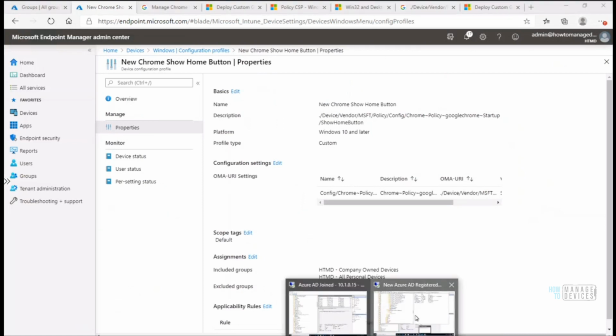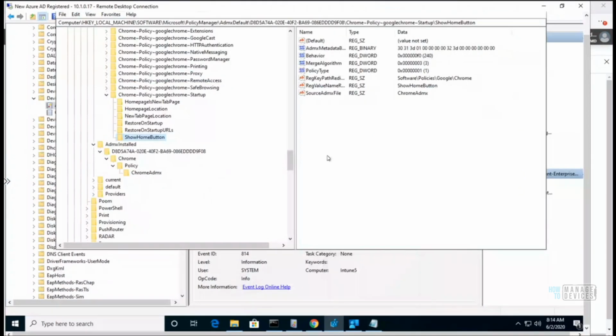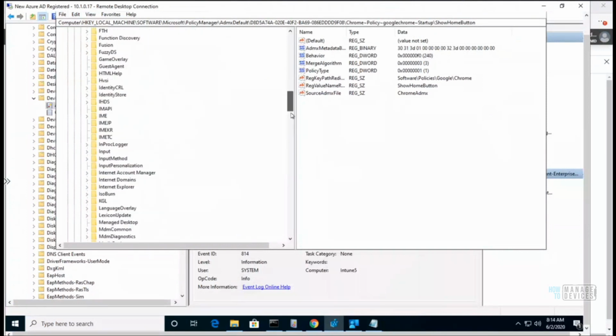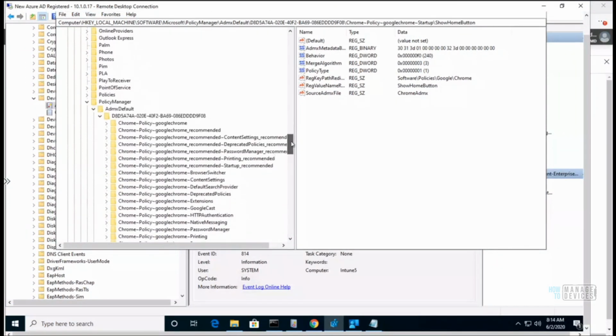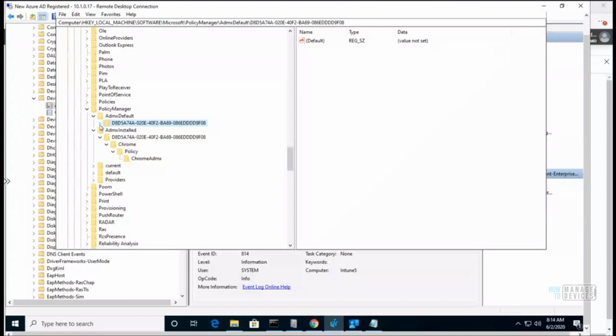Before that, I wanted to show you something in this machine: the registry entries. Registry entries are pretty important for configuration and troubleshooting. There are three registry entries which I am going to highlight over here. One is ADMX install.